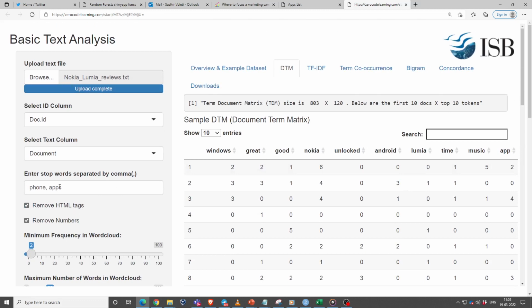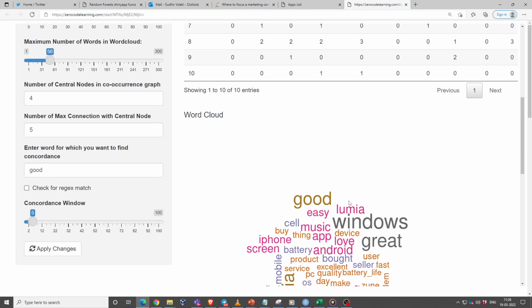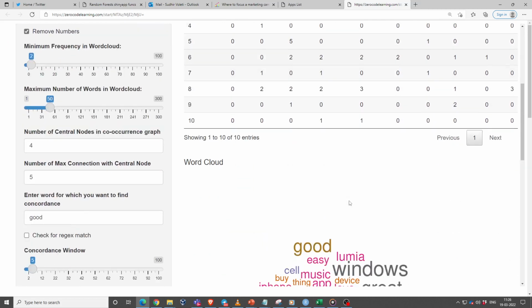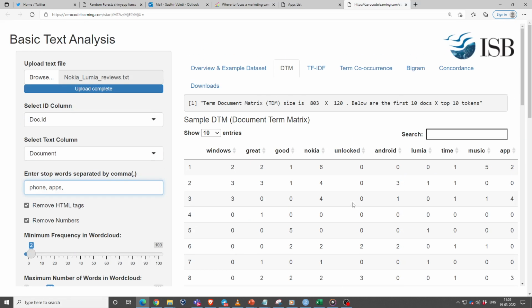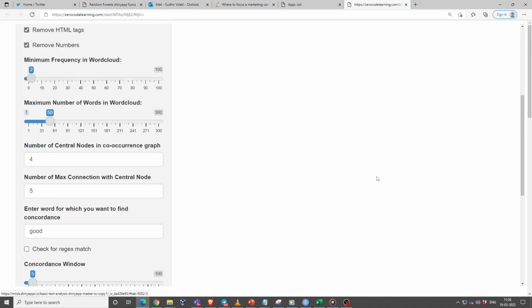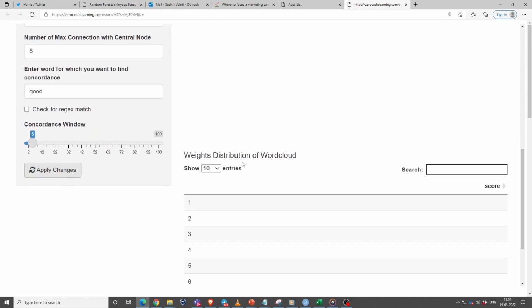Basically, stop words means you can type any number of words here, comma separated, and you can drop those words, those tokens, from the analysis directly. That's what it means. If you go to the TF-IDF tab, this again looks very much like, one second.